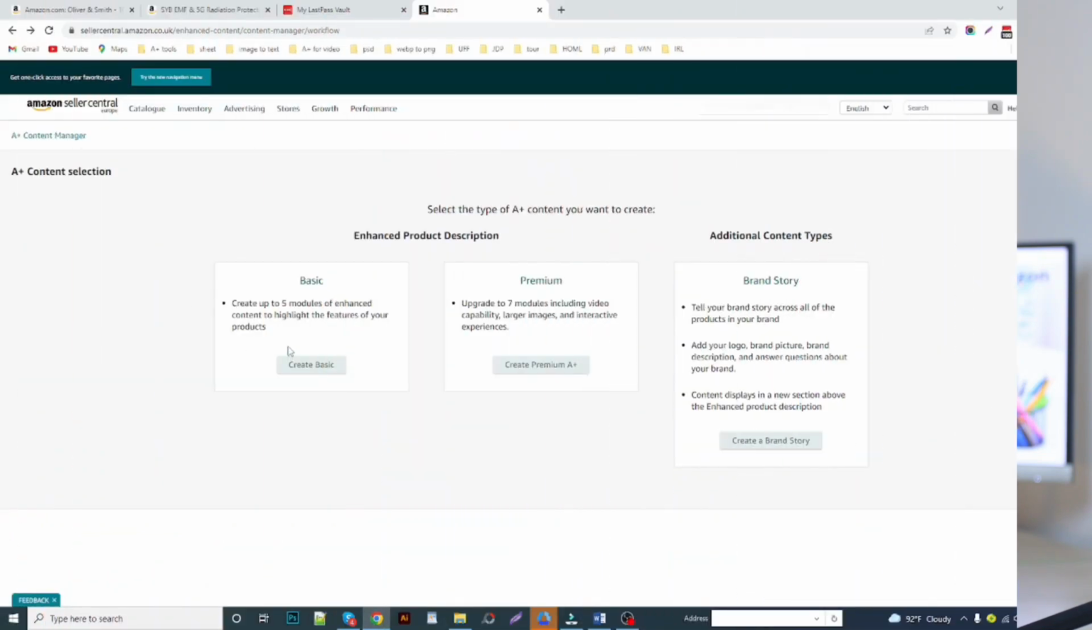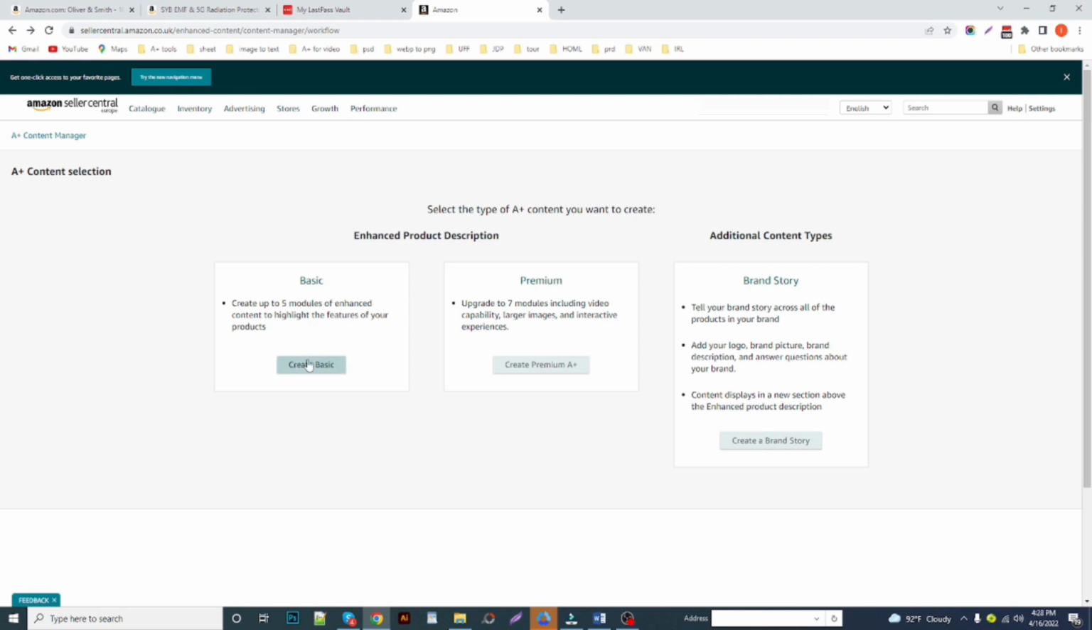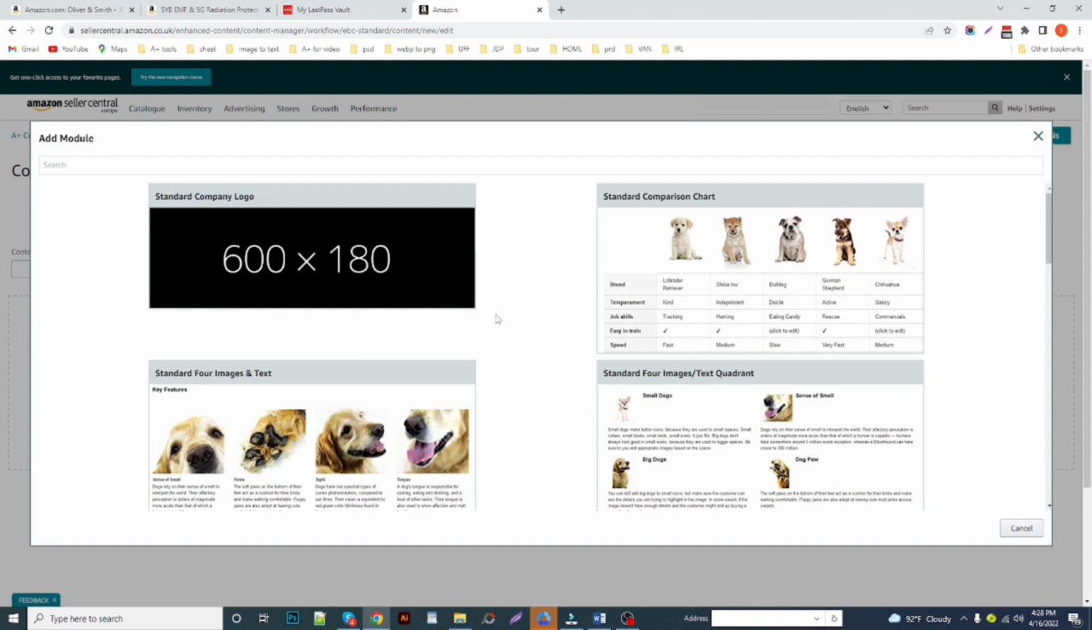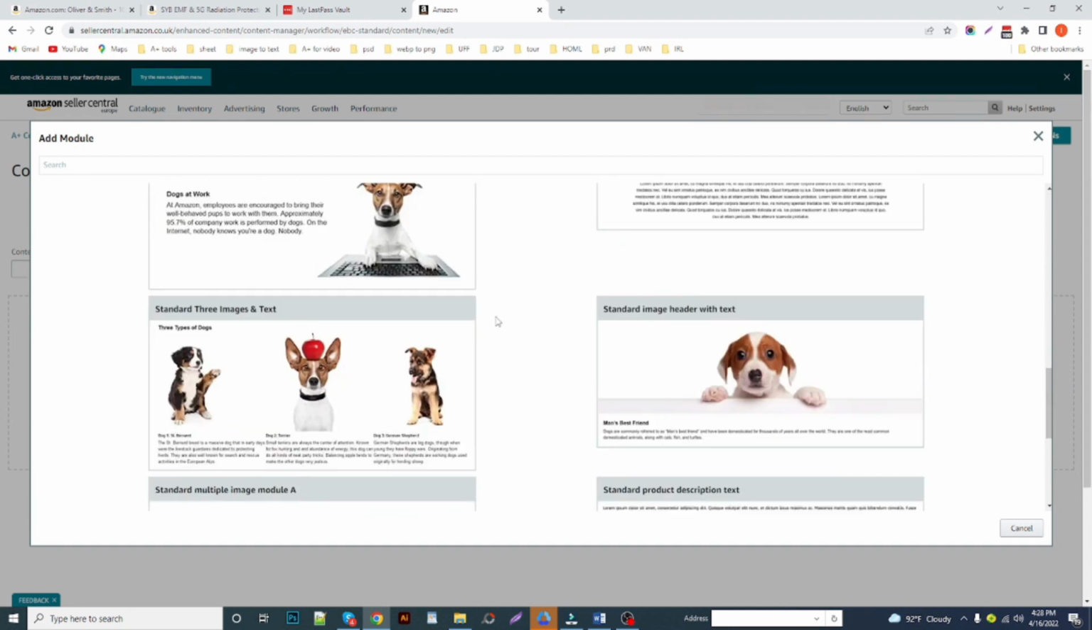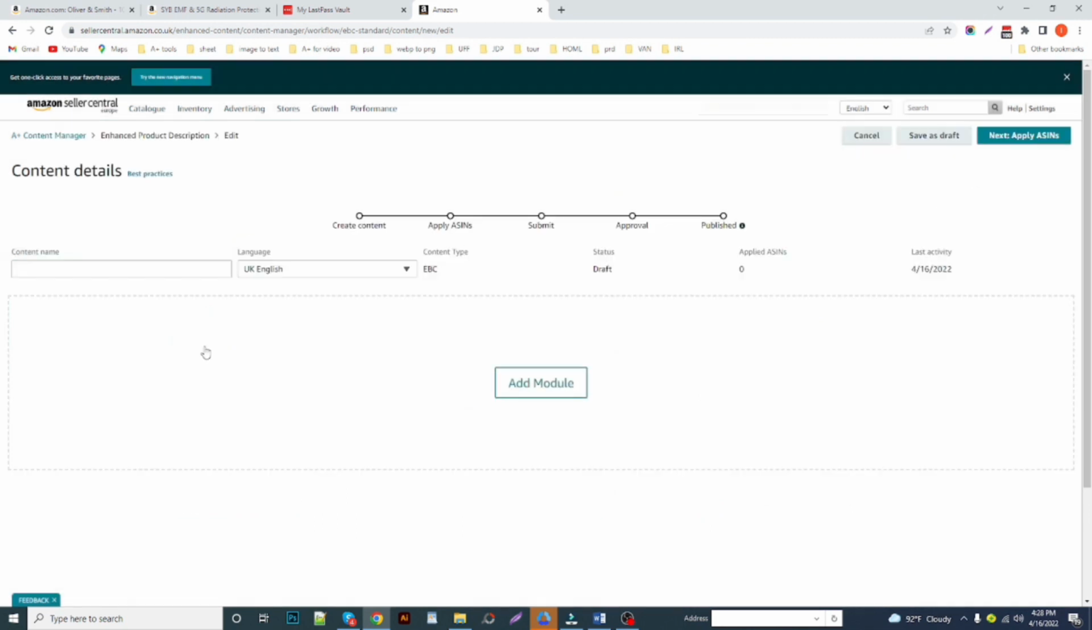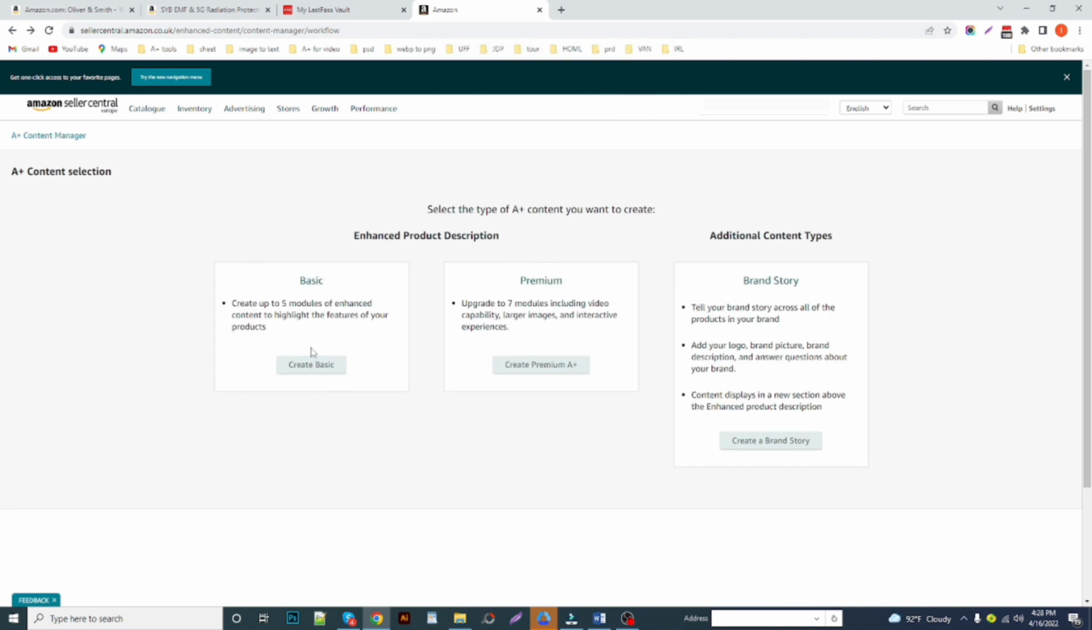Now I am going to show you the differences between A+ and A++ content elaborately. In basic A+ content, there are 12 modules to use. But on one page, vendors can use only 5 modules and sellers can use 7 modules. Basic A+ is free for all sellers. The maximum content width is 970 pixels. You can also use the same module or you can mix it up for each listing.